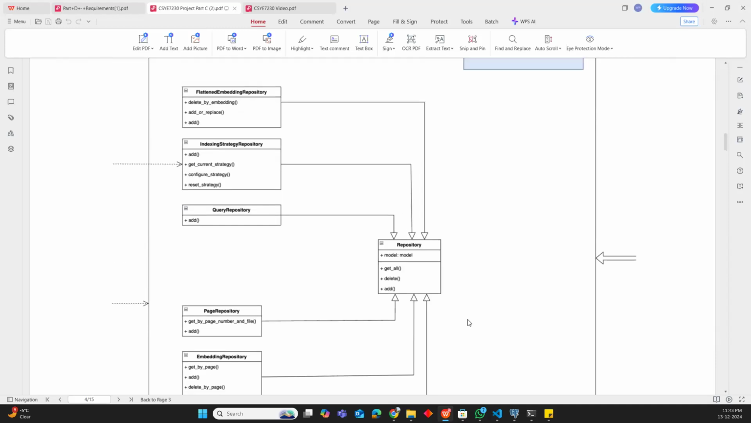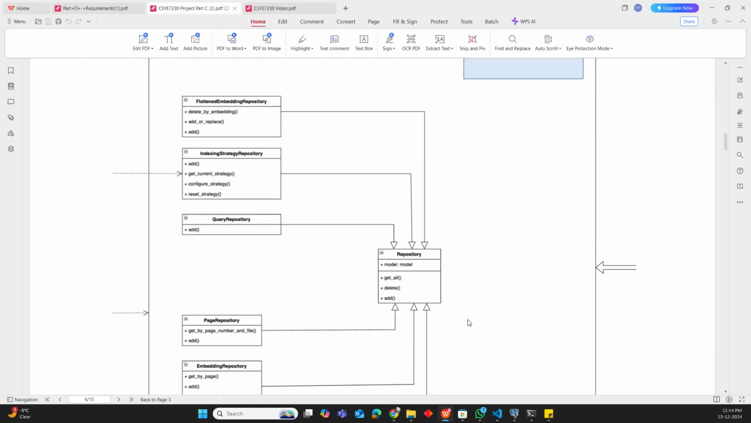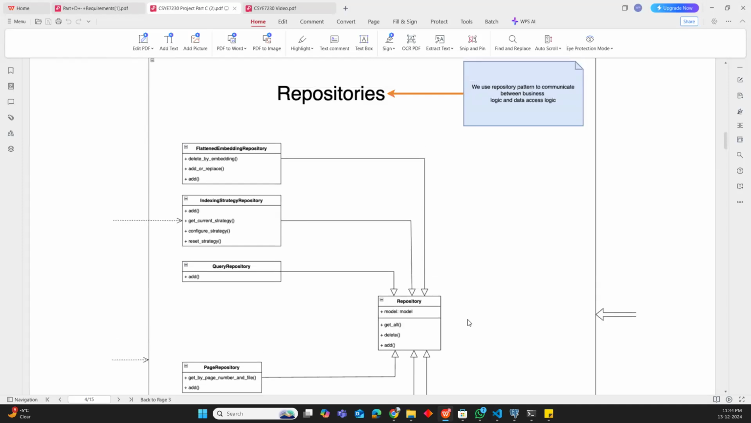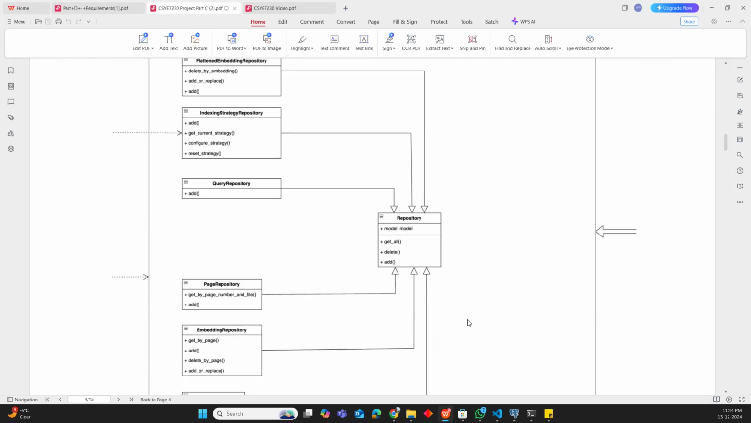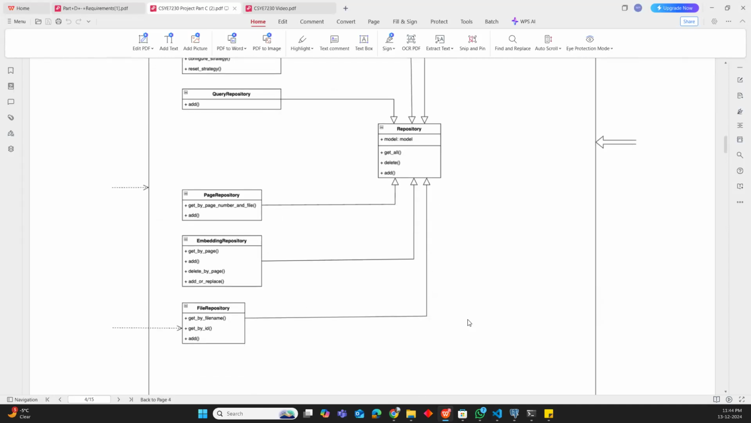Given our service layer architecture, we also have repositories in order to interact with the database. Only the services have direct interaction with repositories: the flattened embedding repository, index and strategy repository, query repository, page repository, embedding repository, and file repository. And all of them are children of repository, which is a base class.